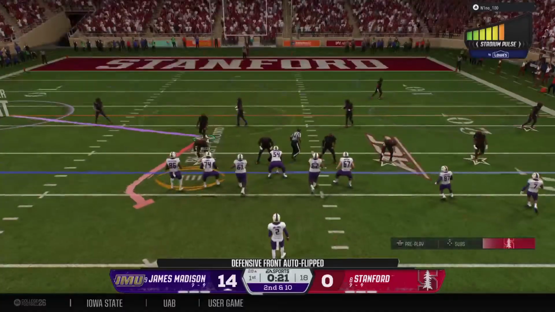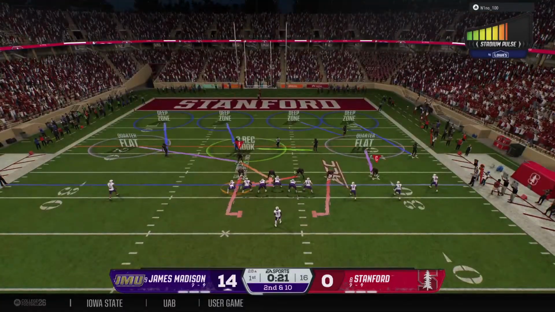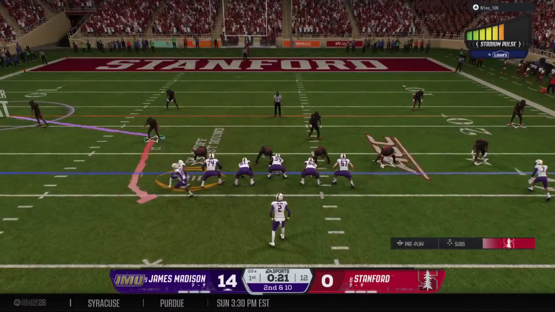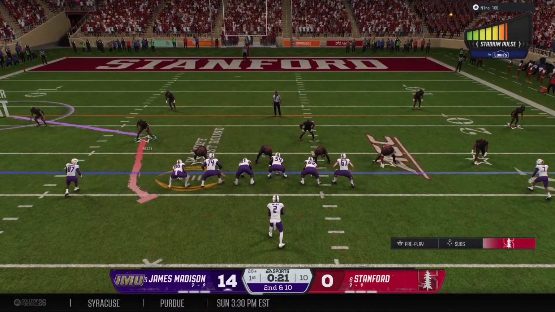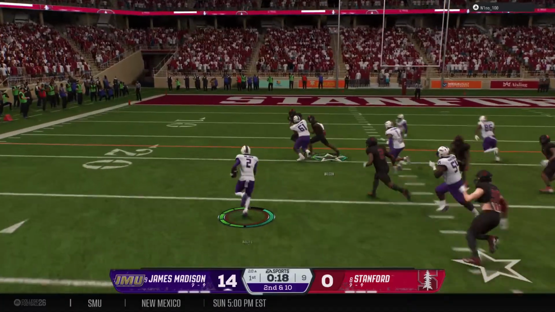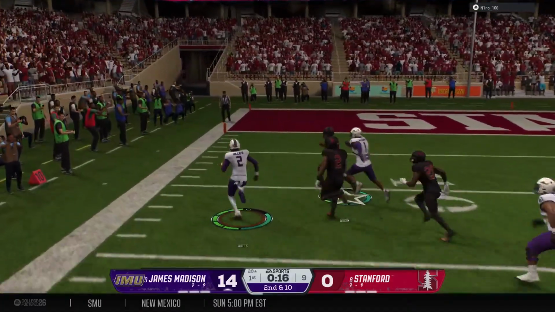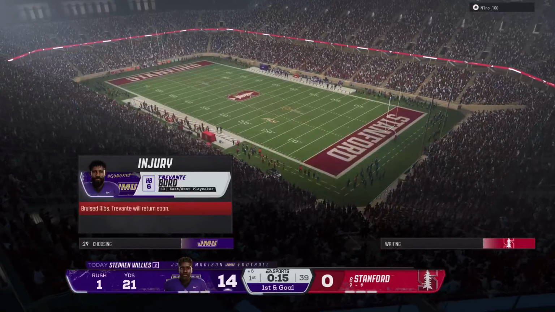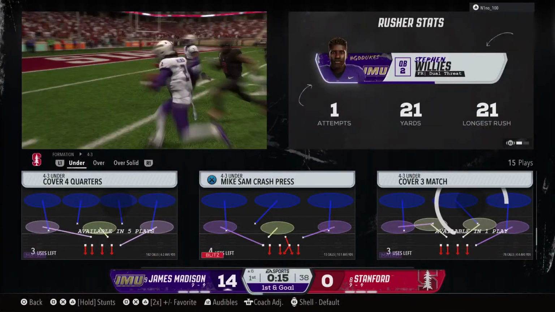So after the incompletion, it's second down. Pre-snap motion from the offense. QB keeper all the way. He's got room to run. He's past the marker and still going. And he's run out after a big gain. The offense will be set up with a first down and goal.